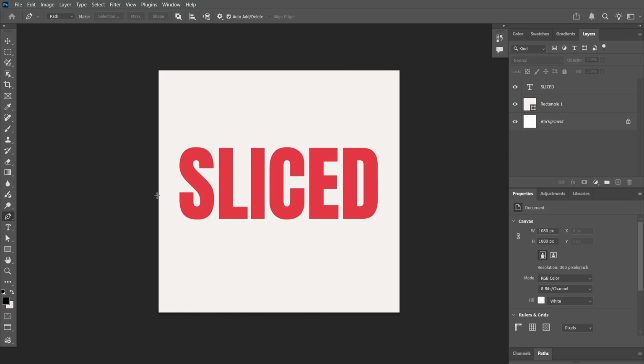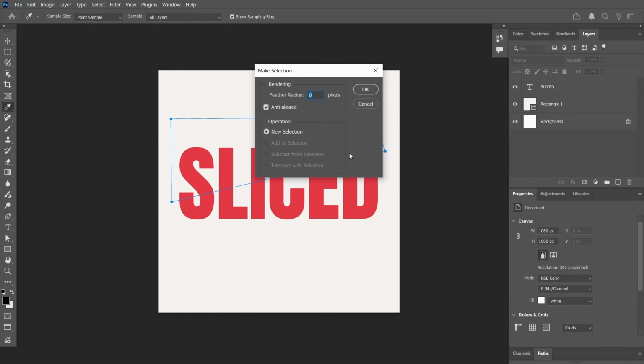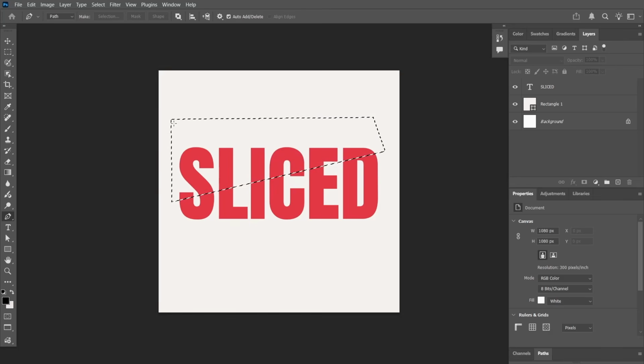So after choosing the pen tool, come here, click once here, and then come somewhere around here, and then click once, and then click, and then click again. Now we have this rectangle ready. So with this pen tool selected, I'm going to right click, and I'm going to turn this into a selection. It will give you the pop-up menu. Don't change anything, press OK, and as you can see now it has turned into a custom selection.